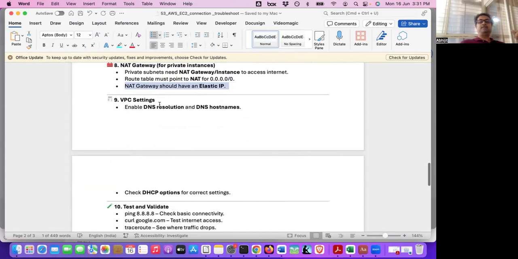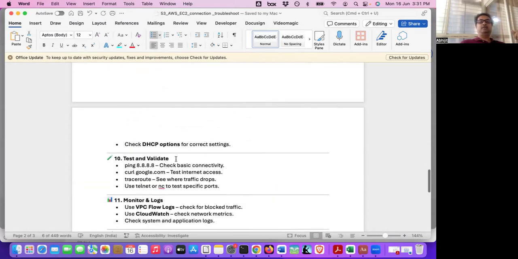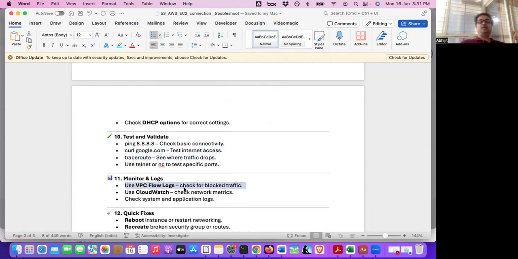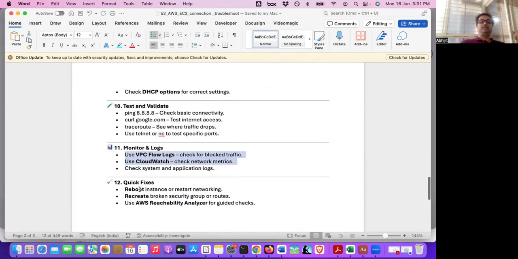Then you have to check the VPC settings, DNS resolution and DNS hostnames, whether they are enabled or not. After that, you have to test and validate. You can ping, call google.com, or run traceroute. Then you monitor the VPC flow logs and CloudWatch logs. Quick fixes will be to reboot the machine, recreate broken security groups or routes, check the route table and fix it, or fix the security group. Then you can use AWS Reachability Analyzer for a guided check.